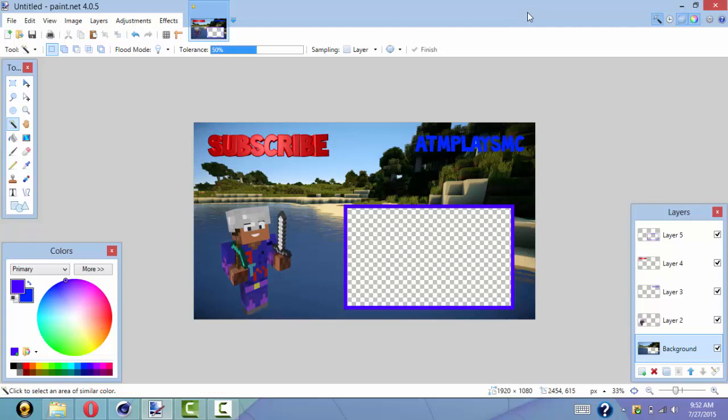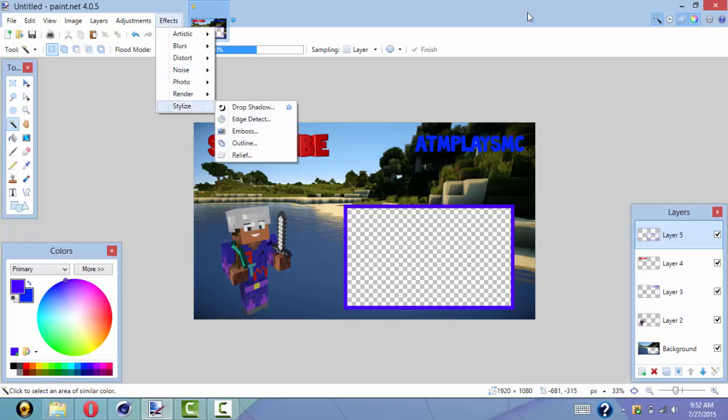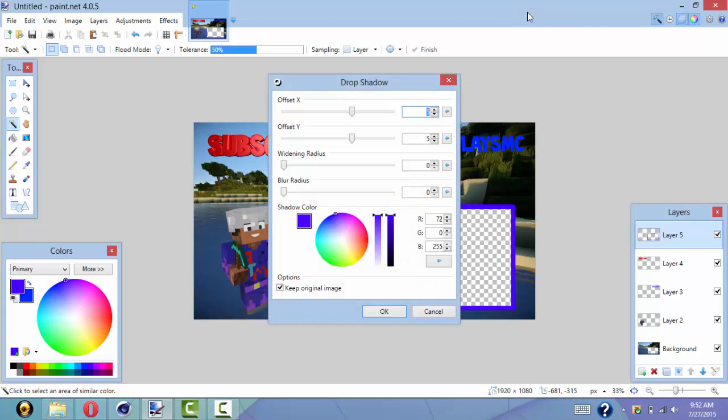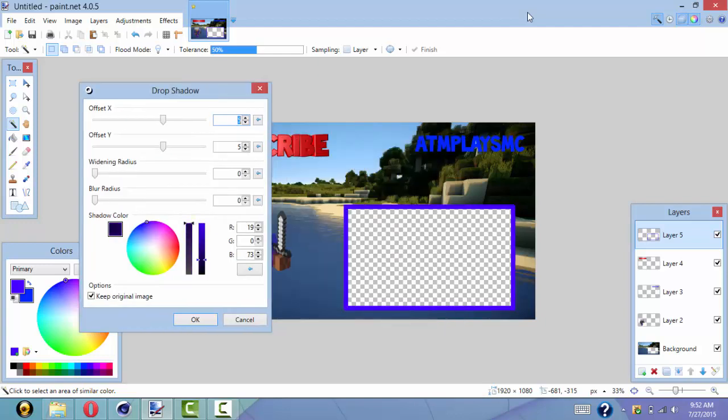I like adding a little finesse to my stuff. So if I go to effects, go to drop shadow, I'm on my box layer, so I'm going to add a drop shadow to my box layer, and I like making it black, I guess. Let's make the offset 0, so it just goes completely around, and the radius to go a little up there, and the blur radius to go a little up there, and like that. I'm going to let it load in a little bit, and yeah, we're almost done.